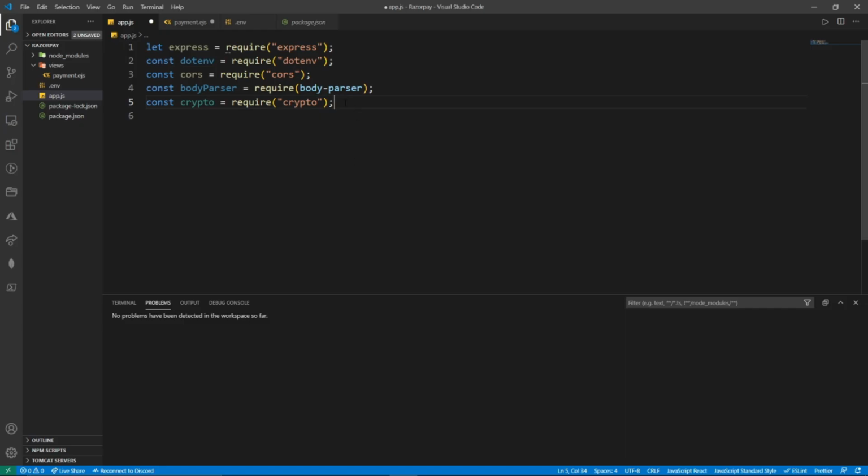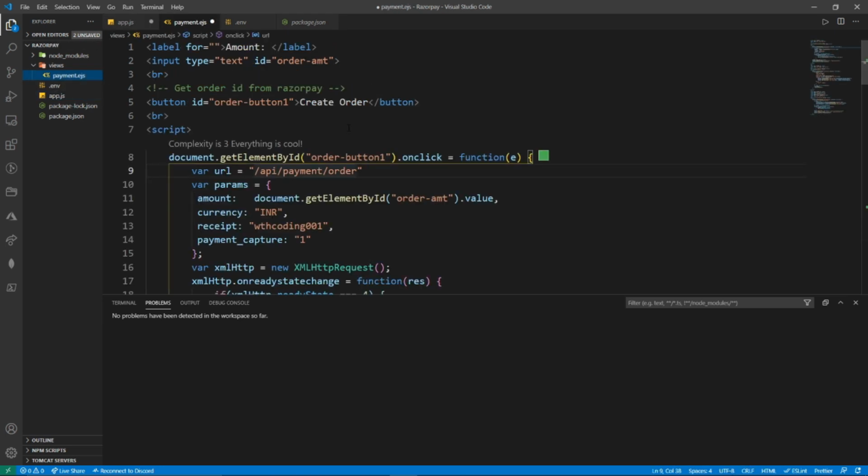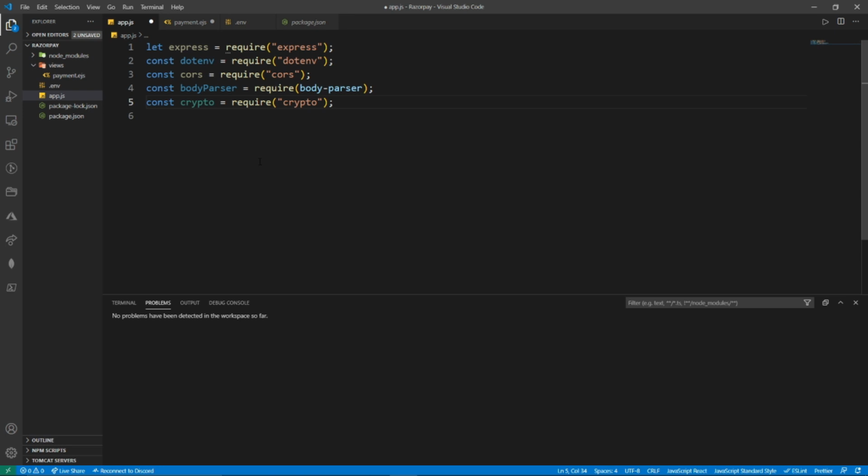So hello guys, welcome to the second part of the video that we'll be doing, which is the web integration of the Razorpay payment gateway. With the payment.ejs setup, the front end is done, the template is done. Now the thing which is left is the backend, where we need to write the APIs and the instance.